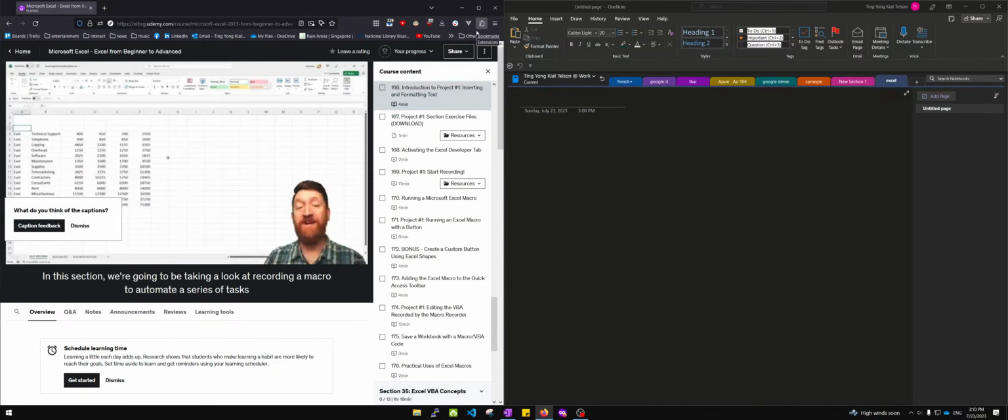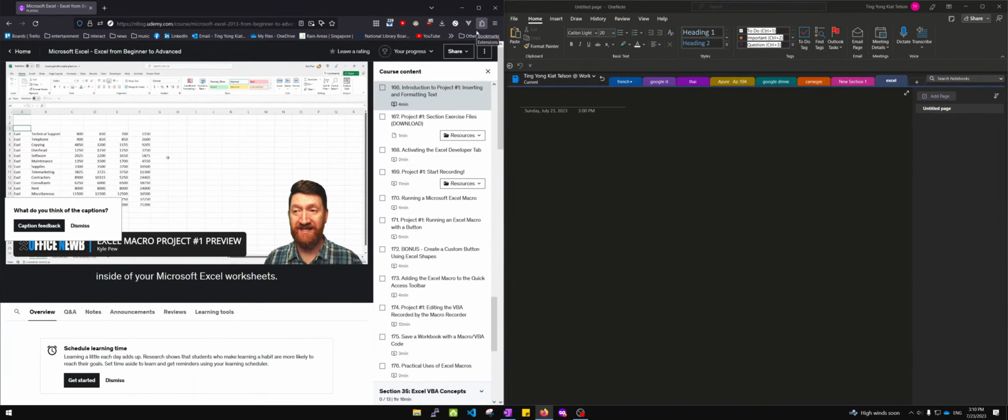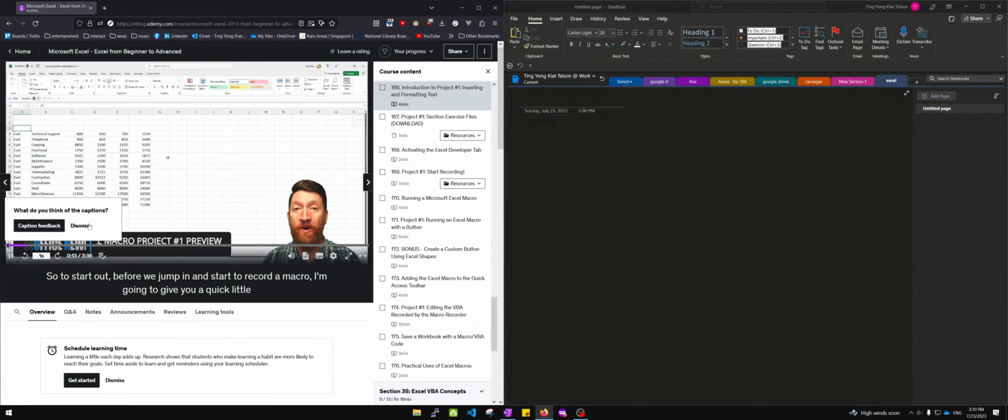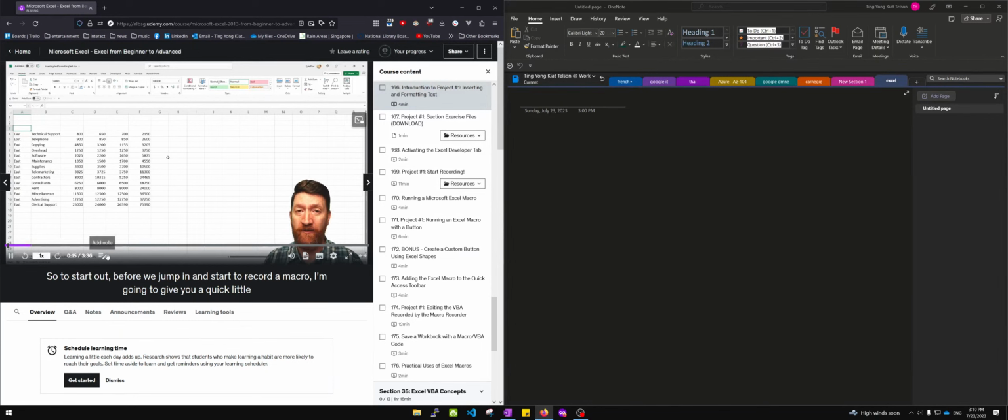In this section, we're going to be taking a look at recording a macro to automate a series of tasks inside of your Microsoft Excel worksheets. So to start out, before we jump in and start to record a macro, I'm going to give you a quick little preview of what you're going to create and how you can automate your experience.